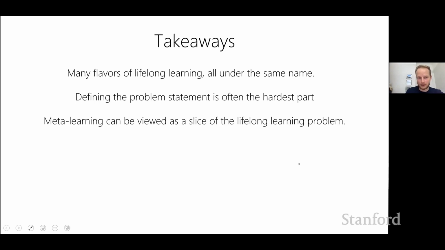You can also view meta-learning as a slice of the lifelong learning problem, and you can apply it to lifelong learning problems as well. And lastly, it's a very open area of research. A lot of the things that we discussed today are very recent works, and there are a lot of people working on these kinds of problems, reformulating them in different ways and trying to apply some of the techniques from other fields. But as of now, we don't really have many lifelong learning systems out there that are well understood and perform very well.